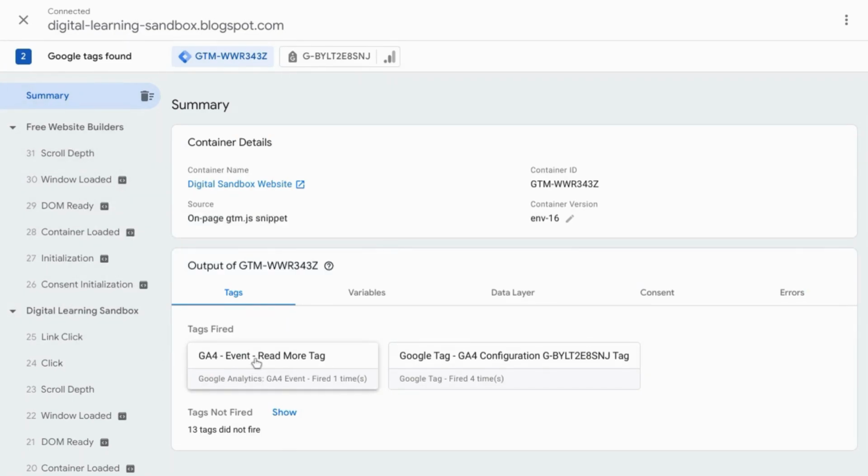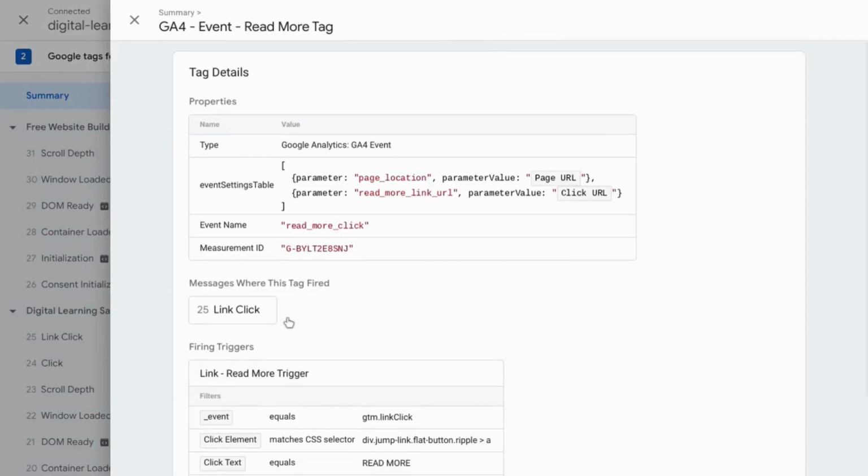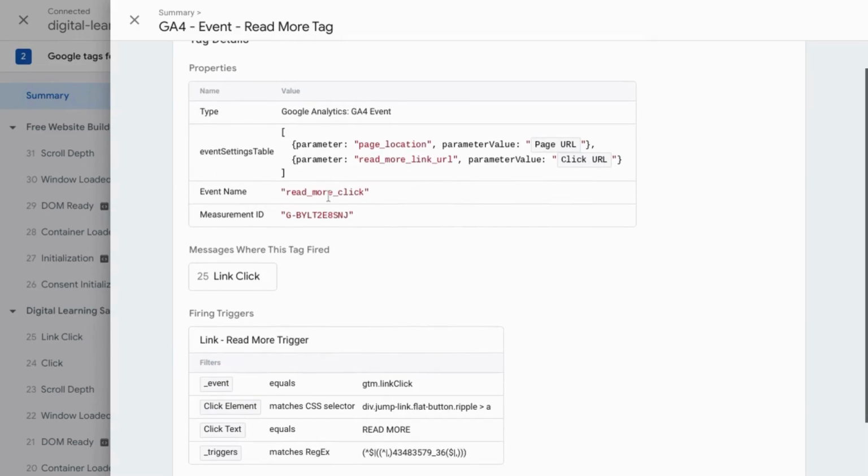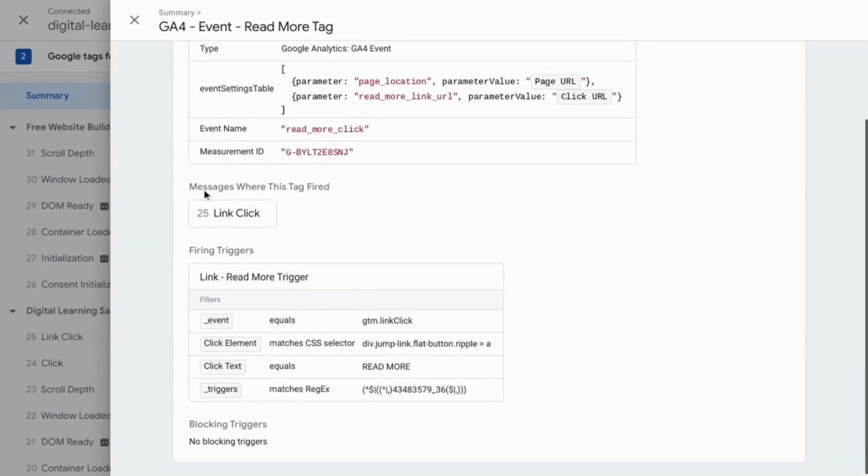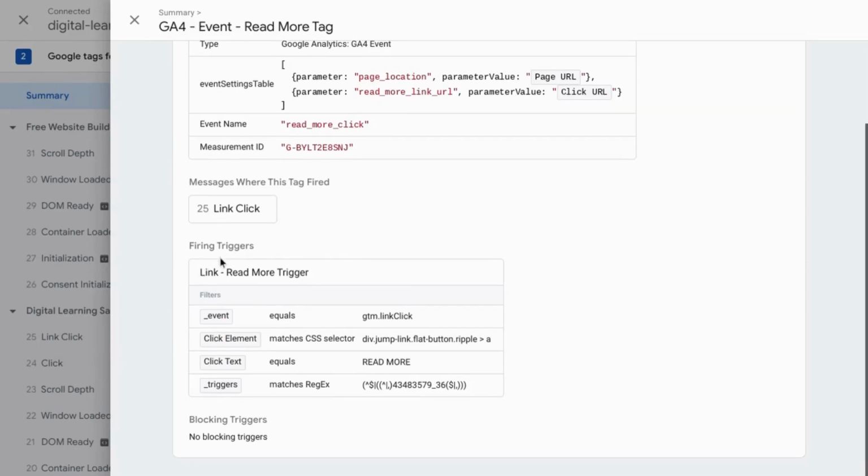When you click on one of the tags, it'll give you a lot of useful data here. It'll provide you with the properties so you can see what kind of variables it captures, like page location with the page URL, and then event name, measurement ID. You'll see the messages or the events where this tag fires. So if you notice, it says 25 link click. And when you look in your event log on the left here, it matches this 25 link click here. And then it gives you the firing triggers.